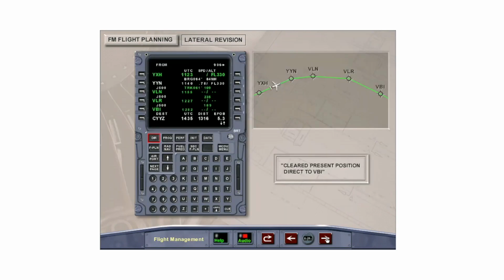There are 2 other methods to revise or modify the lateral flight plan. In both cases, a temporary flight plan is not created. The first method is to proceed from the present position direct to a waypoint by using the Direct key. The desired waypoint can be line selected from within the body of the current flight plan, or it can be entered into the scratch pad, then line selected into the Direct To field. Touch the Direct key, then line select.